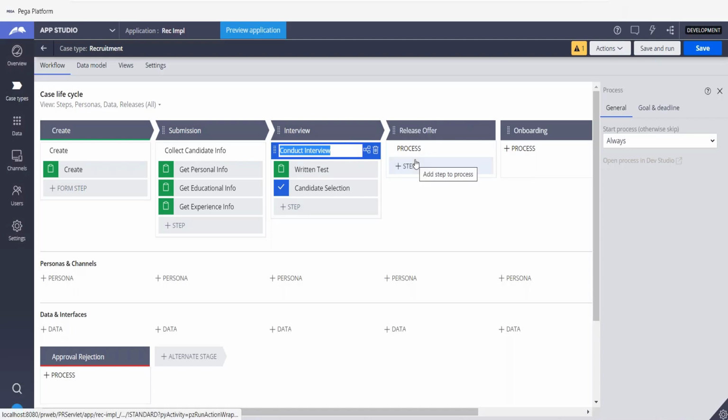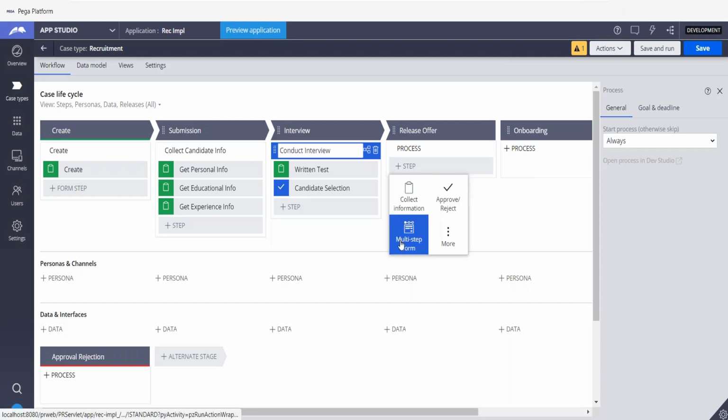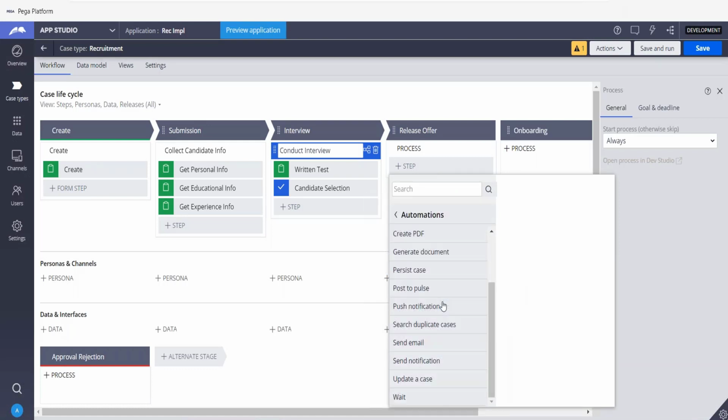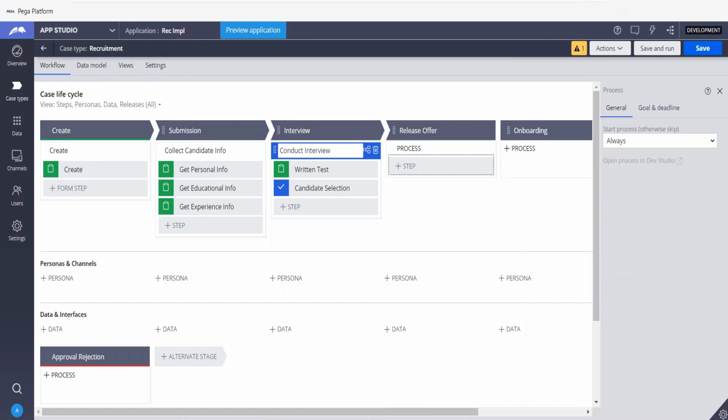Right. Now on release offer, I need to send the offer through an email. Can I use any of these: approve, reject, collect information, or any others? Is it multi-step? Automations. Then you have a send email step. Yeah, the step called send email, and this is an automated step. Click on select. What are you going to send? It's an offer letter that you're going to send.